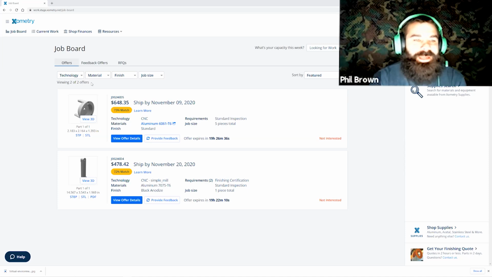So I've actually done that a couple times with parts where I sent it to a Xometry recommended anodizer. And the nice thing is once I completed the manufacturing side and I shipped my job to their recommended anodizer, it actually closed out the job on my end.